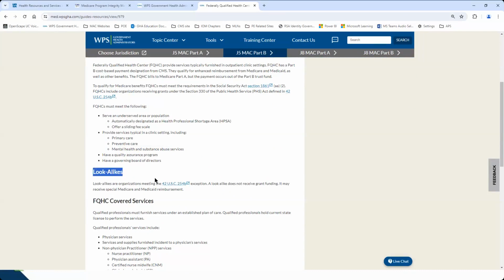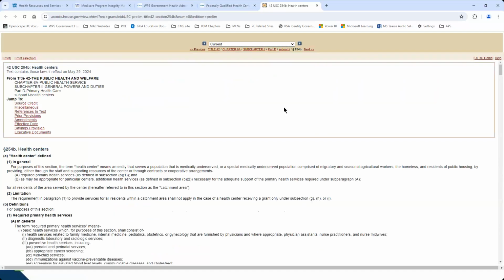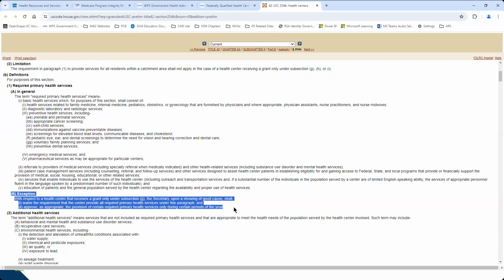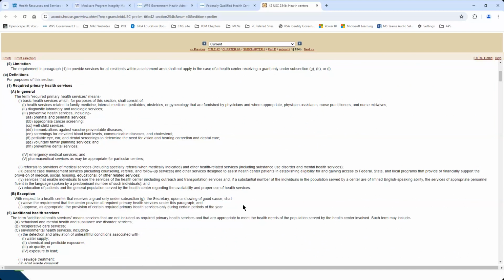However, so that you have a little additional information on what HRSA is looking for when they're establishing a lookalike, there is a reference to CFR information that talks about lookalikes, and it is in section B, the exceptions. Again, typically this is all reviewed and determined by HRSA.